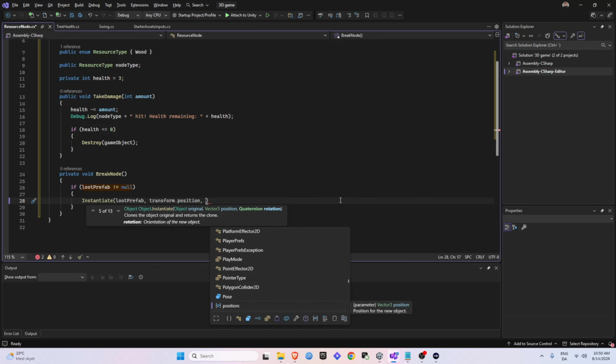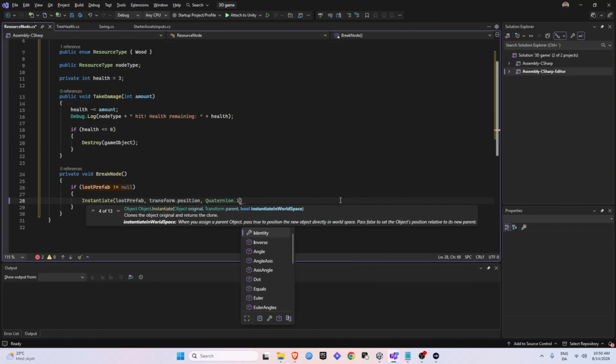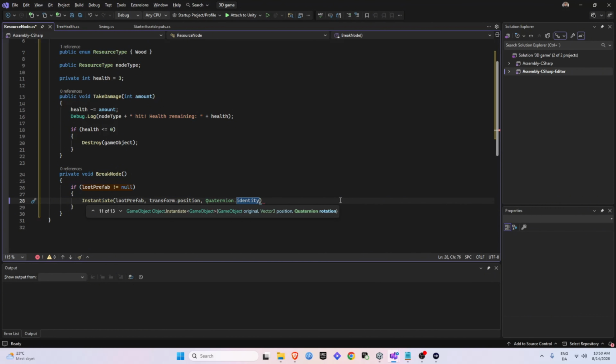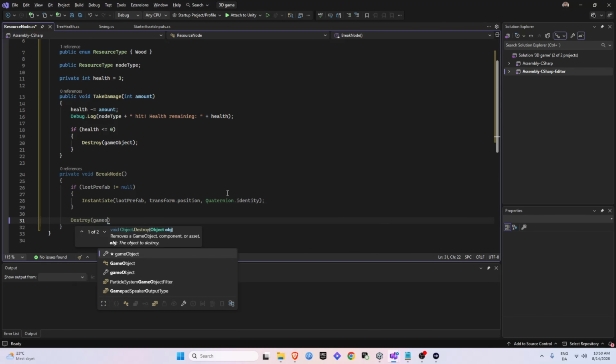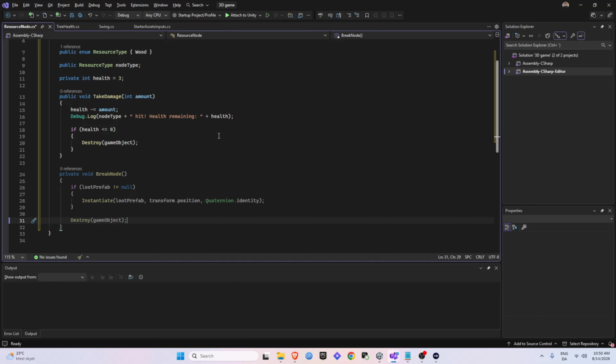And do we want any rotation on it? If you want, you can add a rotation to make it look more like an arcade pickup, but I would like it to just stay where it is. So I will use the quaternion.identity to keep the original rotation of the parent game object, which is our tree. So this means no rotation at all. When the loot prefab has been instantiated, we can then go ahead and destroy our game object, which in this case is the tree, because the script is on the tree. And of course, before we exit the script, we also need to be calling our break node method. So replace this destroy game object line with break node, save the script.